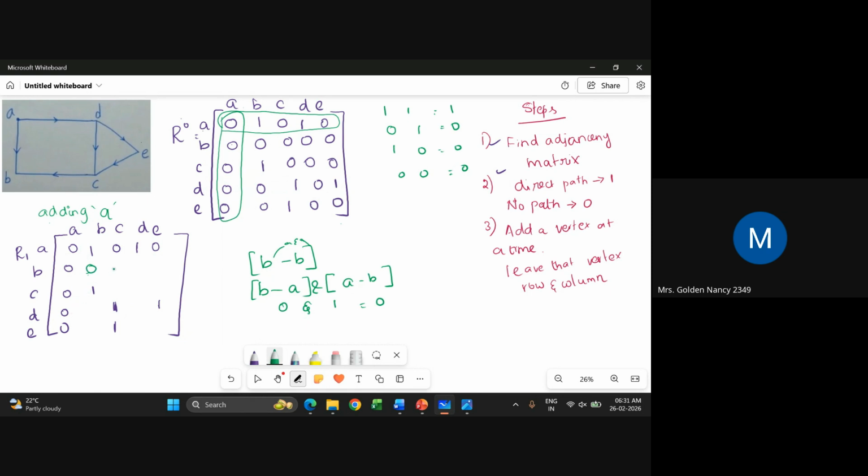Now here again you have to check the next value. What is that next value? That is B to C. So now I want to add A in between: B to A and A to C.